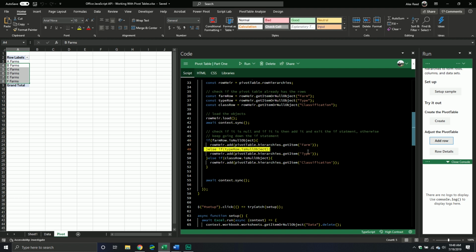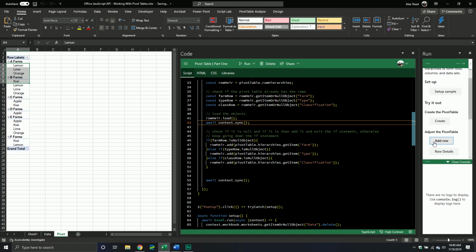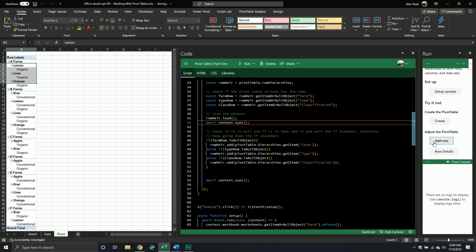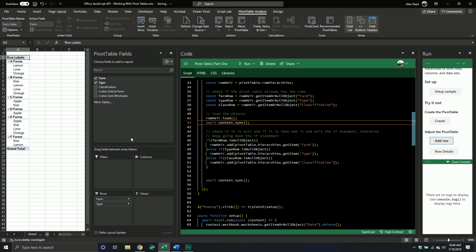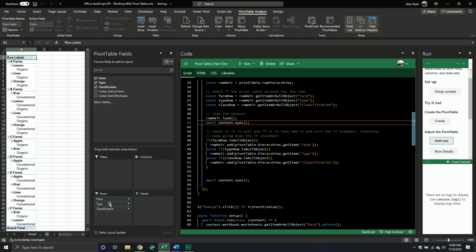So it's going to go to this next one, and it's going to ask the question, is type row a null object? Well, if it is, then add it to that particular pivot table. So that's what this one's going to now do. It's just going to add another component, and so on and so on. So now we've seen that really all it's doing is allowing us, in a sense, to basically drill down into our pivot table. So 1, 2, so on and so on.